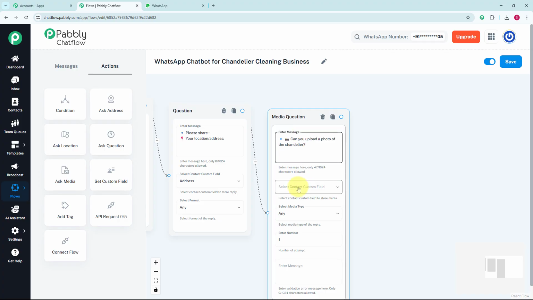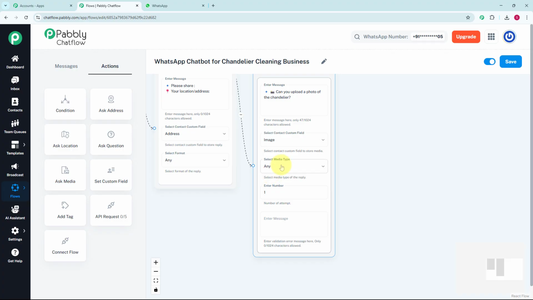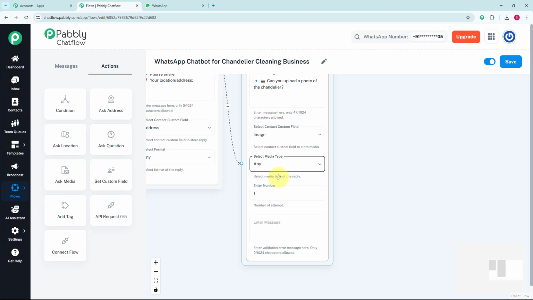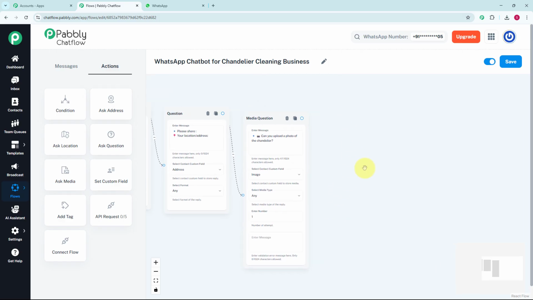Now moving on further, here it is asking me to select contact custom fields. Now I am going to select contact custom field as image over here. Now you can see the media type is already selected as any, but you can choose media type according to your need also. Now moving on further, here it is asking me to enter the numbers. So basically here it is asking you to enter the number of attempts you want to provide to your customer. Now if the user answers this question also, I am going to provide them a thank you or the confirmation message in a personalized way.